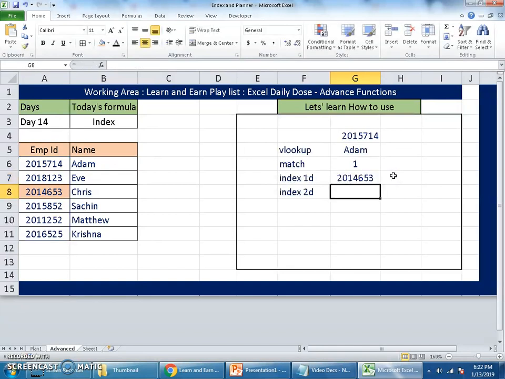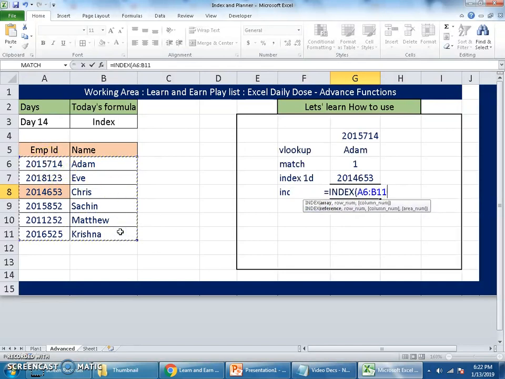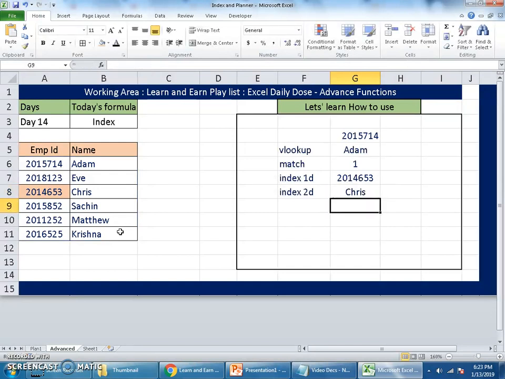Now if I was to use 2D, this is how a 2D formula goes. Give me from this table, from row number 3, column number 2, and it shows Chris. This is row number 3, and the second column says Chris, and that value is being retrieved. Now we have a fair idea of what match can do and what index can do.